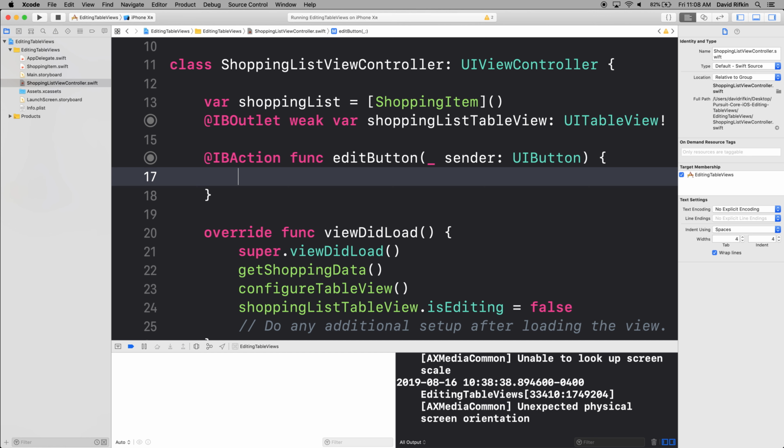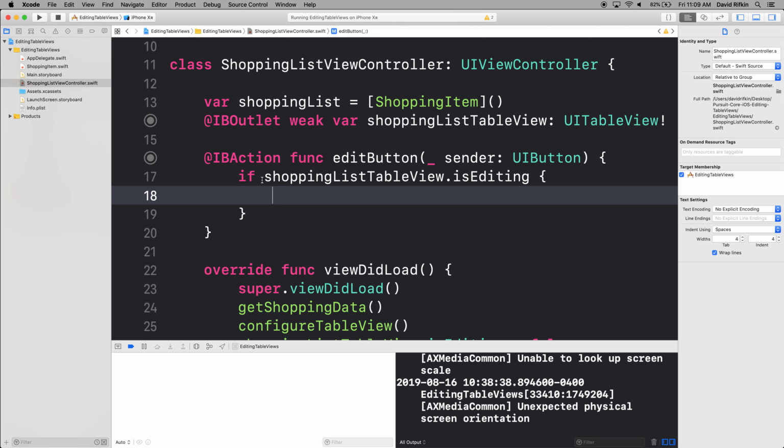No. You asked me before why I included something in the viewDidLoad. Look at the viewDidLoad. Cool. So if shoppingListTableView.isEditing, which is a bool. Read this aloud: if it is editing, so if the value of that bool is true.